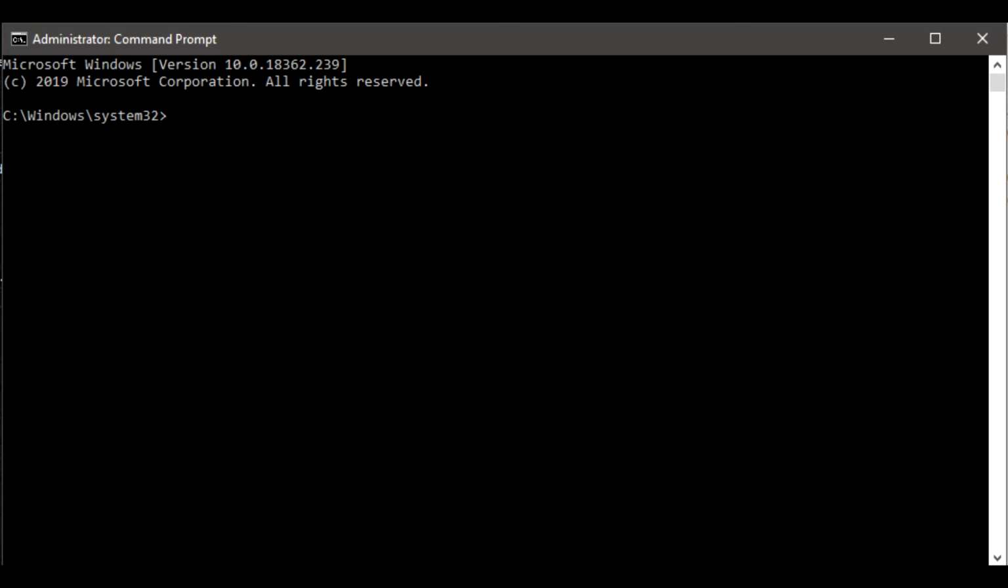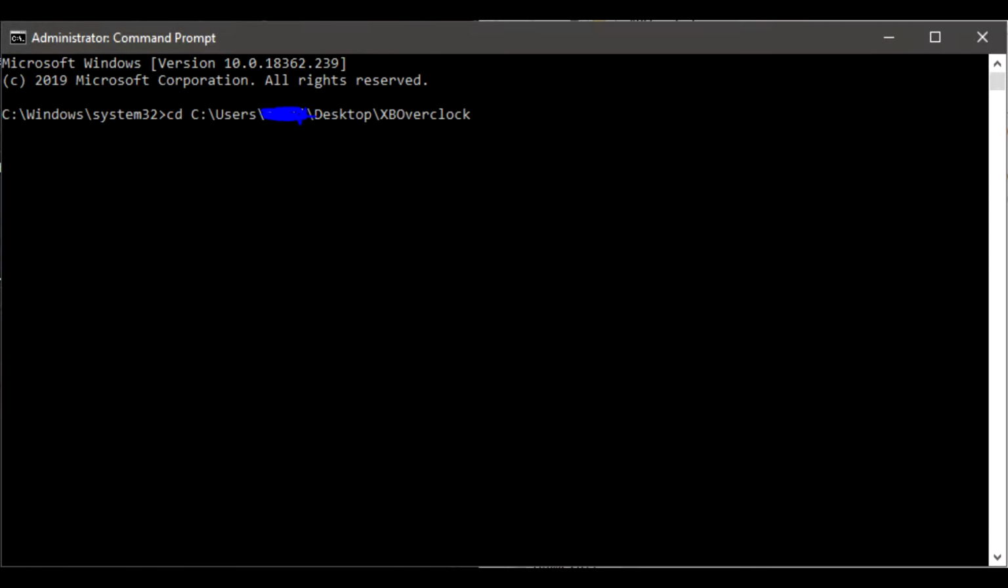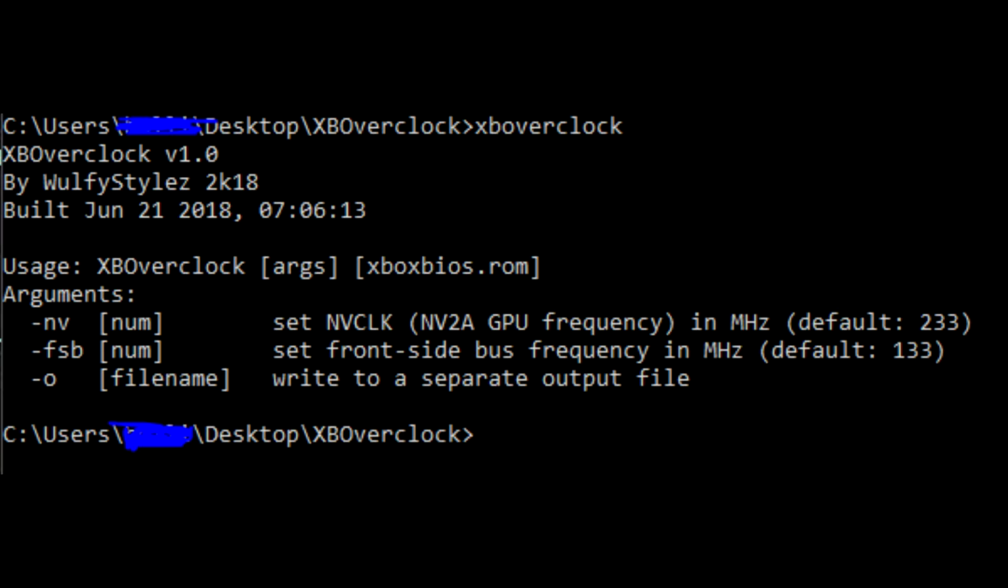You will then want to go into your search bar and open up Command Prompt with Administrator Access. Then type in this command: replace the file directory with your own. The next step is to type in XB Overclock. This will show a help menu with the commands.